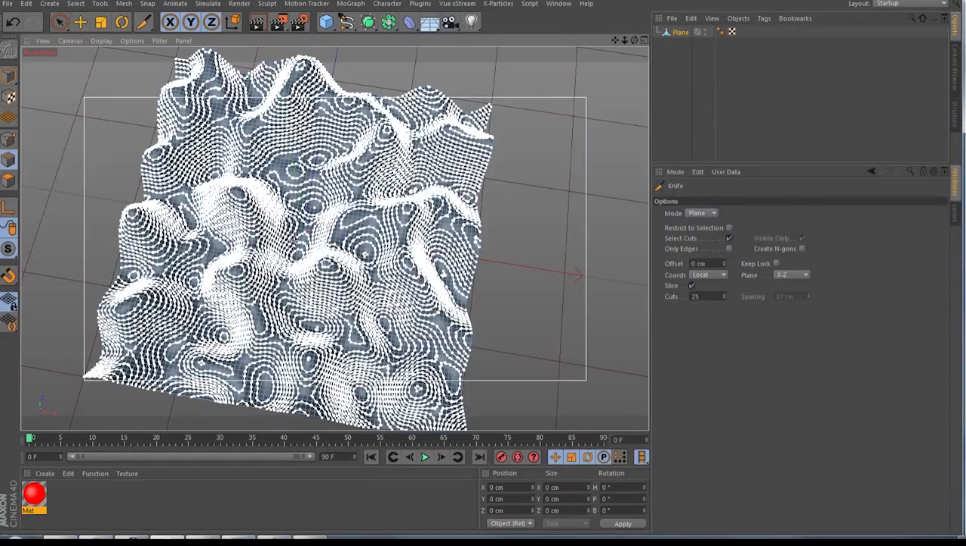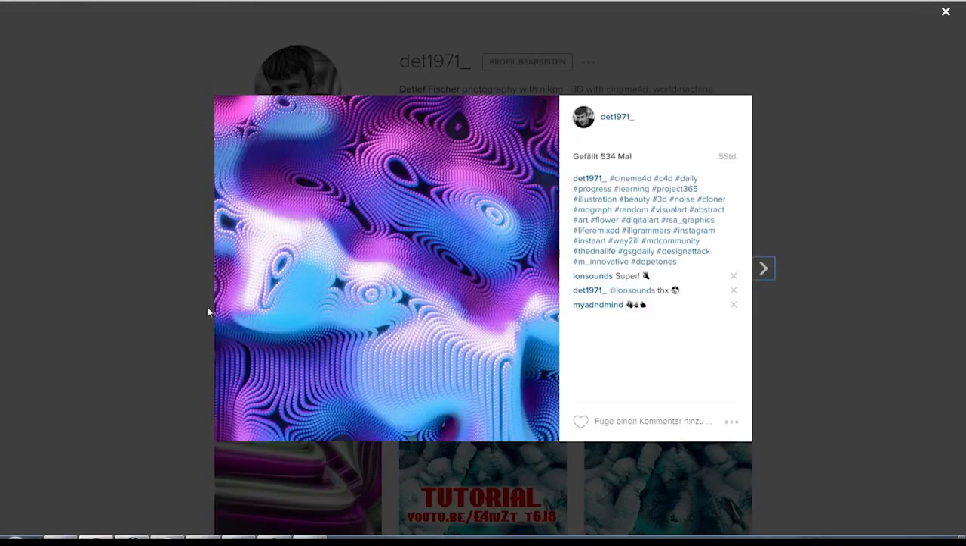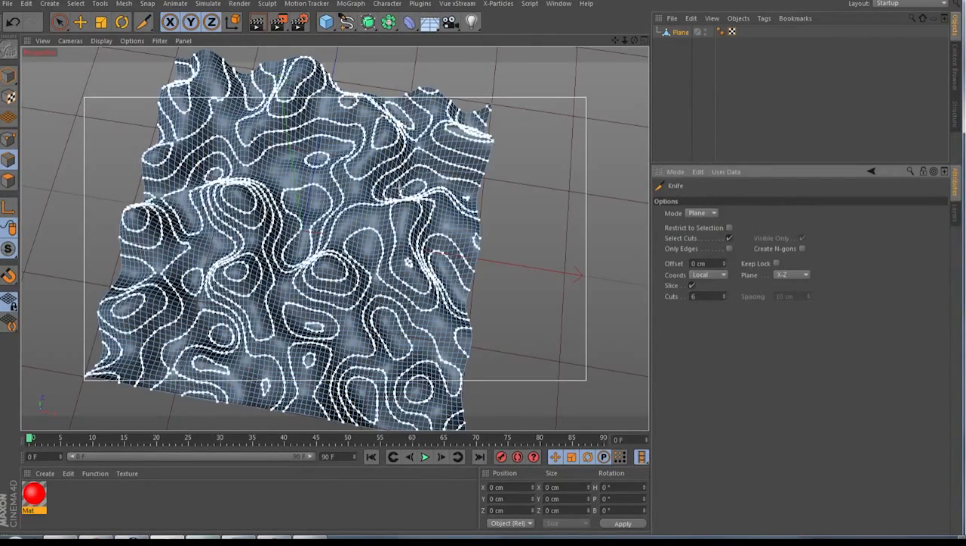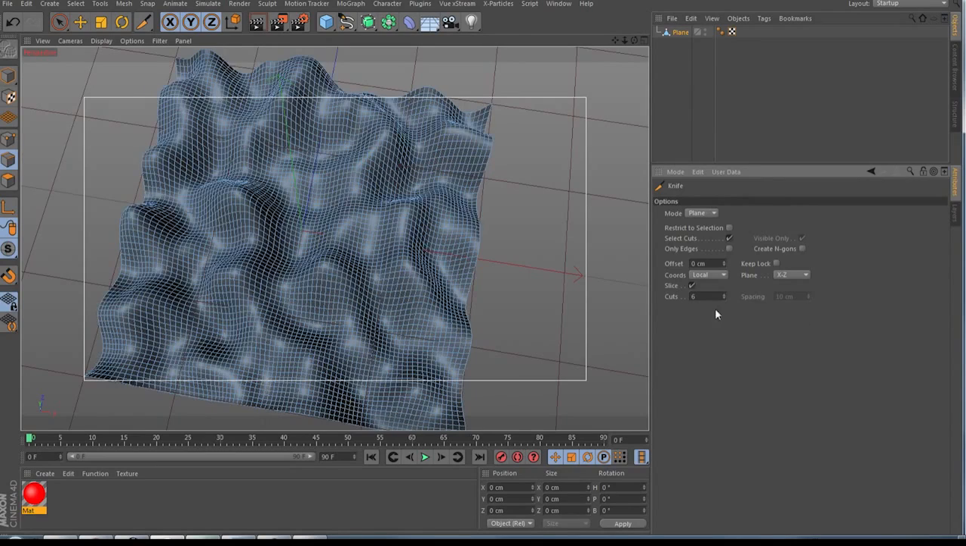But I have to warn you, if you do so many lines or even more, this will produce a lot of points, and later also a lot of polygons when we bring our cloner on it. So if you want to do a mesh like this, I highly recommend you set up the camera and everything in front, so you don't have to move so much. For what we do now, I choose only 6 cuts.